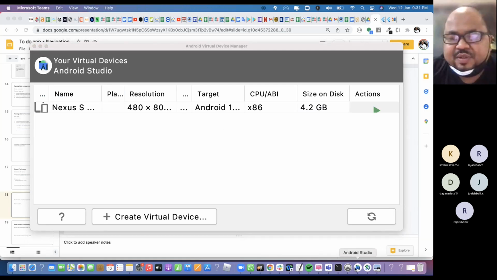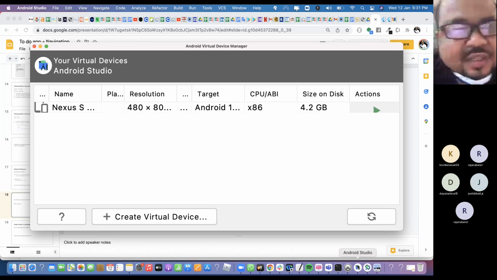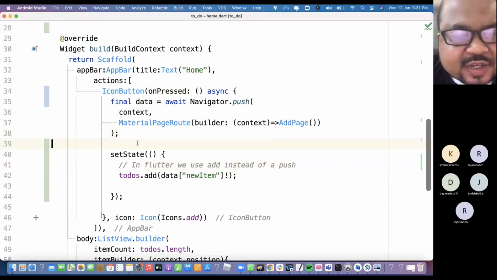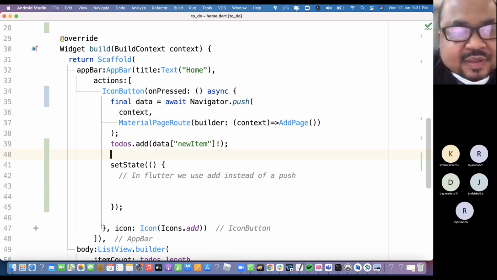Okay, sekejap ya, saya cuba. Right. So dekat sini, I think macam ni ya. I think I have to do like this, to do add data new item. Alright.